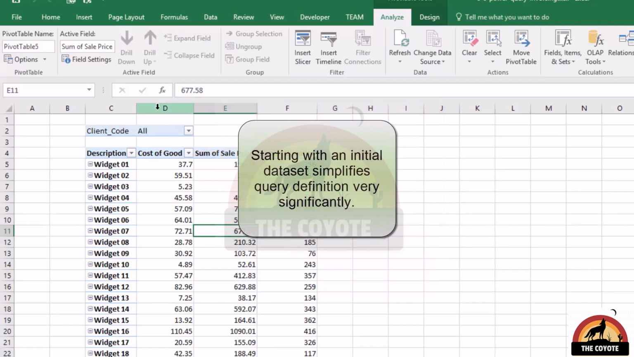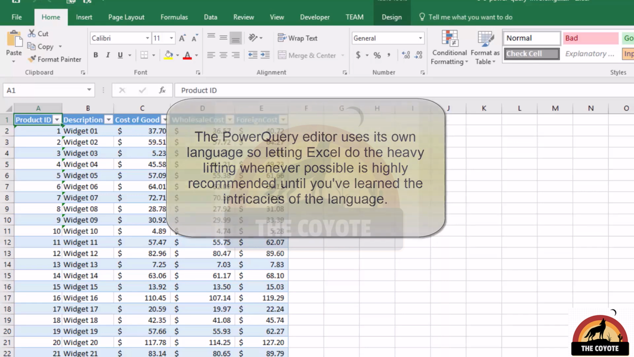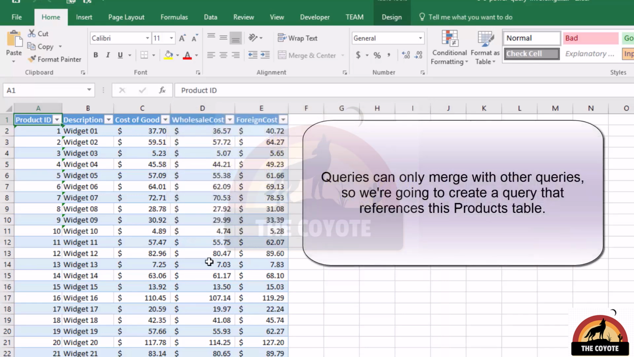First, the Power Query tool builds off of an initial dataset, so while it's possible to create a blank query, doing so is very challenging. We need to design a query that merges our products and line items tables together. So we'll start by using our products table, and we're going to add it as a query quite quickly.